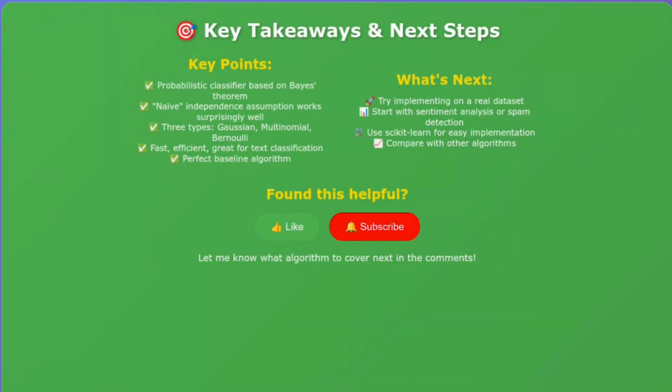Let's recap the key points. Naïve Bayes is a probabilistic classifier based on Bayes' theorem with a strong independence assumption. Despite being naive, it works surprisingly well in practice. There are three main types for different data types. It's fast, efficient, and great for text classification. While it has limitations, it's often the perfect tool for the job, especially when you need quick results or are working with limited data.